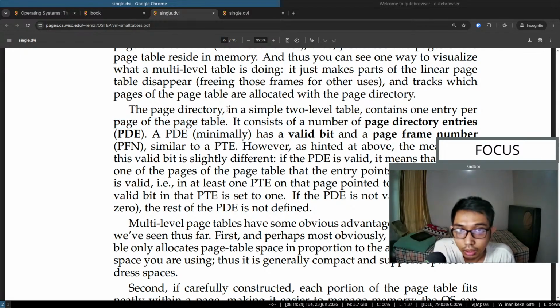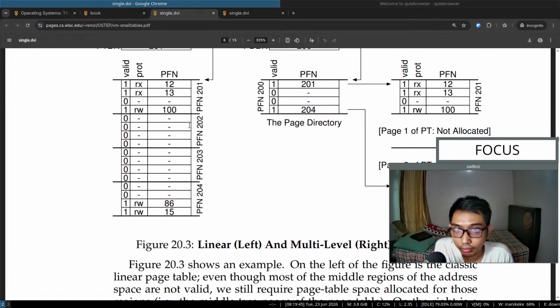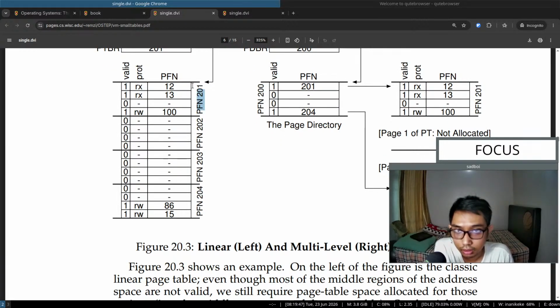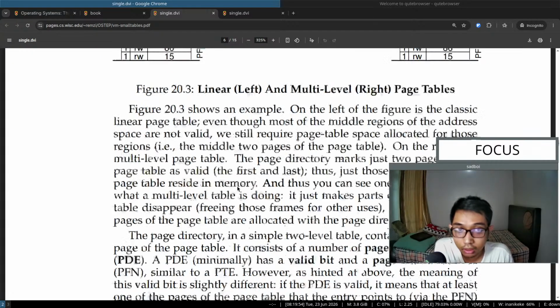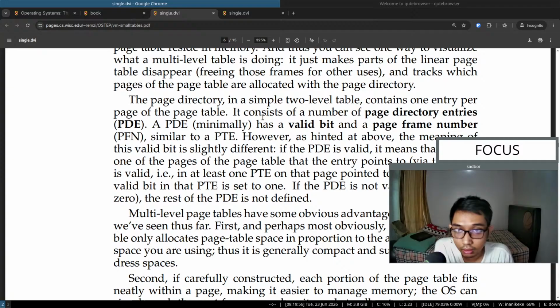The page directory in a simple two-level table contains one entry per page of the page table. Yeah, and then the page of the page table is this one. The page frame number or the virtual page number. Okay. It consists of a number of page directory entries.